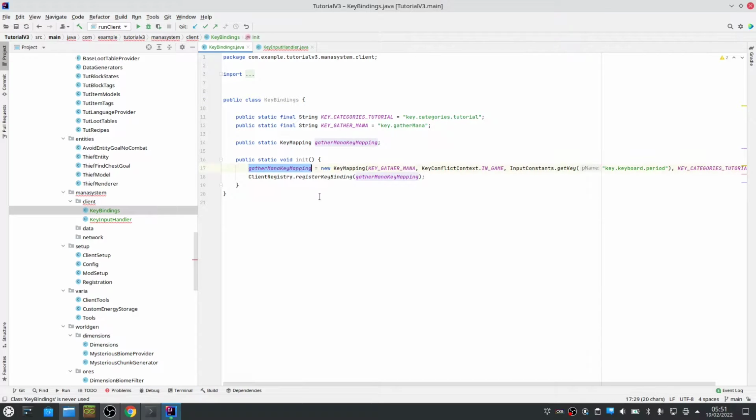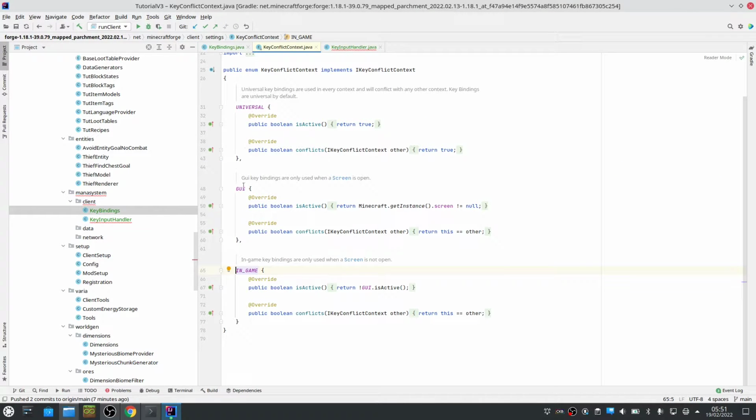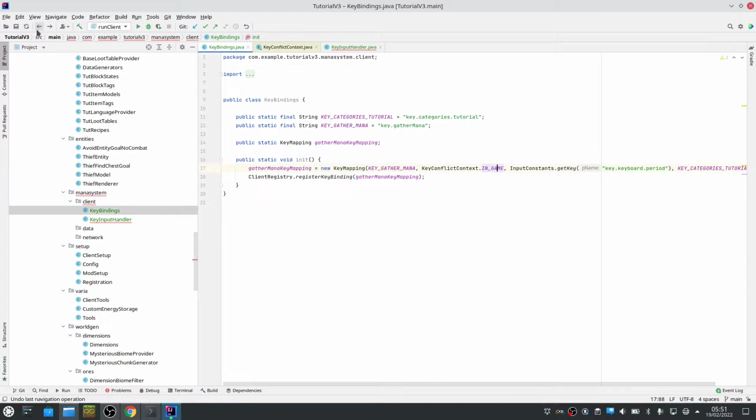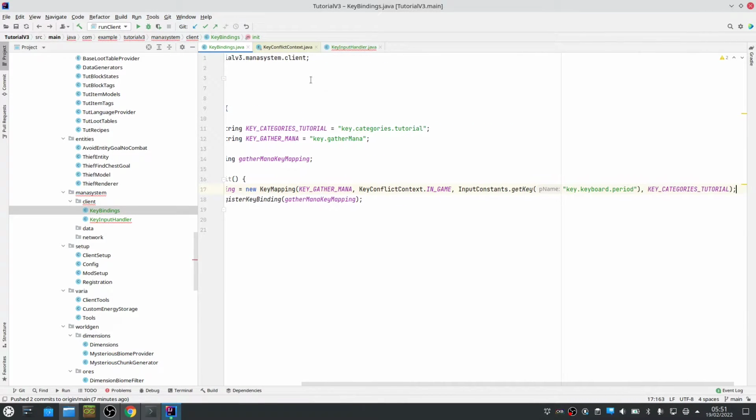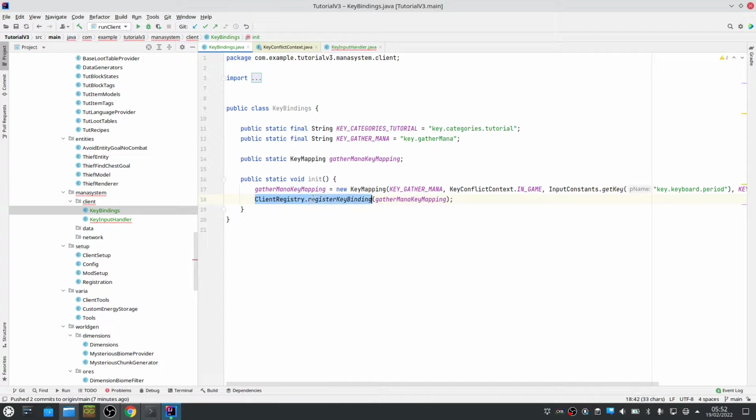So we make a gather mana key mapping, which is a new key mapping with this key, which is used for the language file. You specify where the key will be used in game. There are some other possibilities here: universal, only in GUI, or in game. We want in game. We want this as the default key, and this is the category, which is also a language key that is translated. And then we say register this key binding.